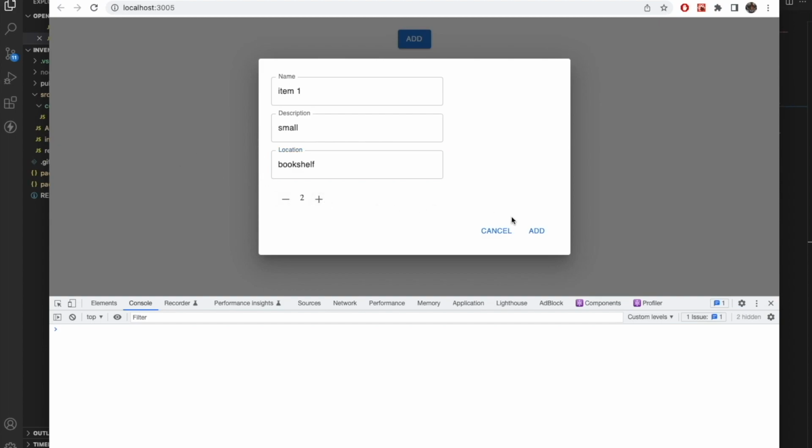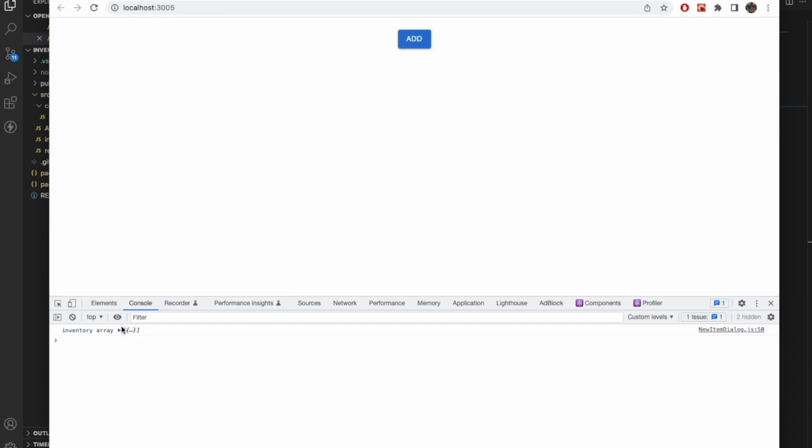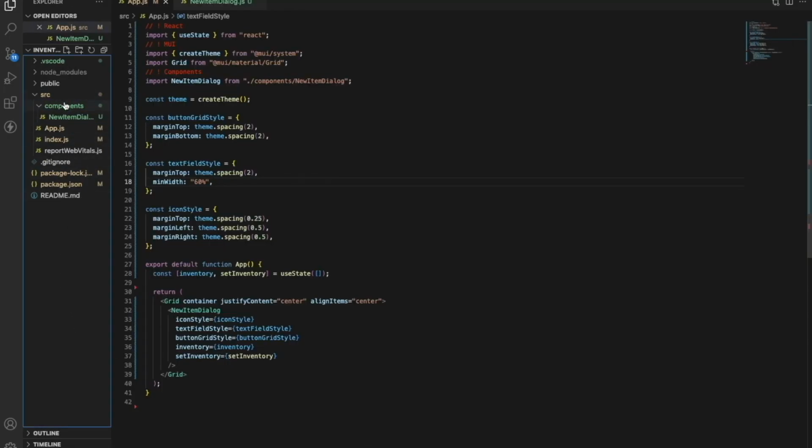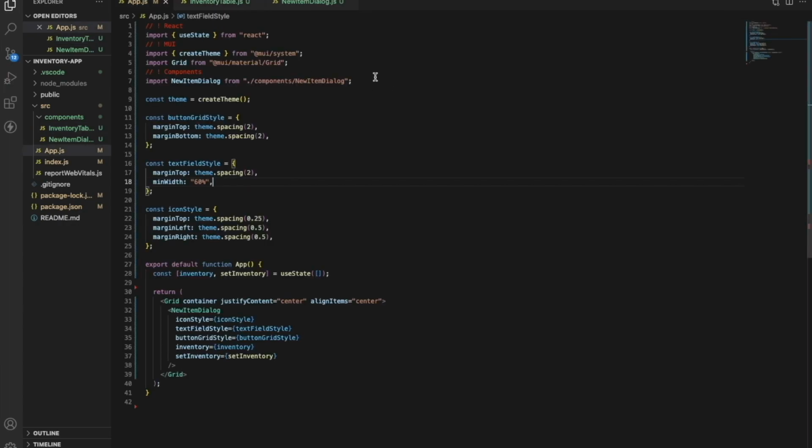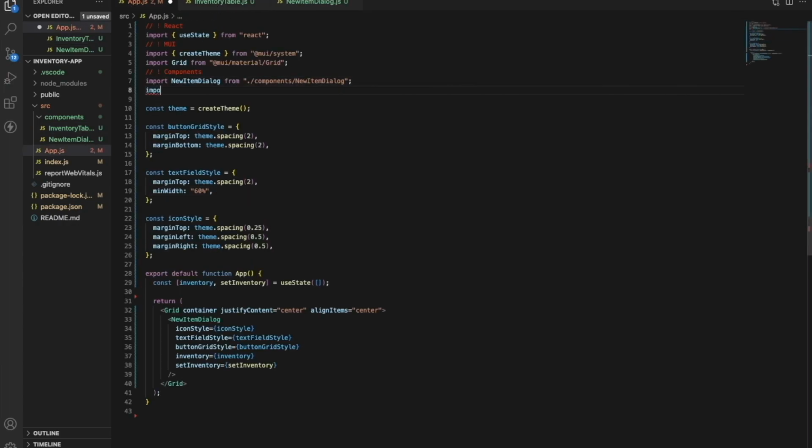By clicking the Add button, we can look in the console and see that the array has an ID of 1 with the related information that we typed in for the name, description, quantity, and location. With the array created for the inventory table, we now need to create the inventory table component. So we'll go to Components, create the new InventoryTable.js, and then import that to the App.js file.